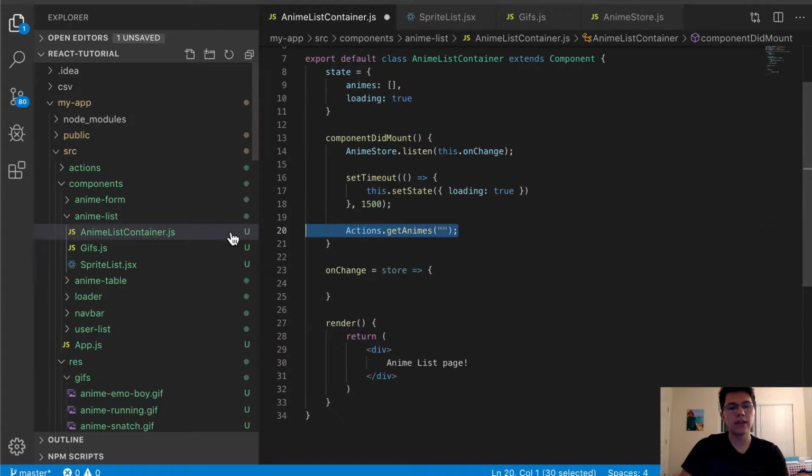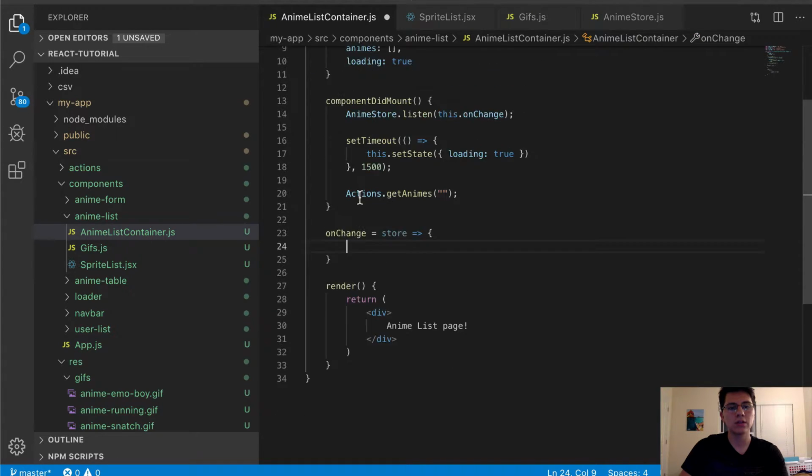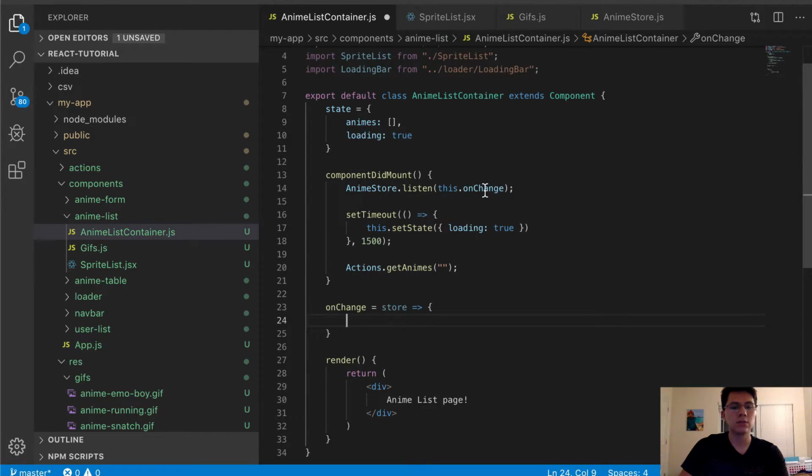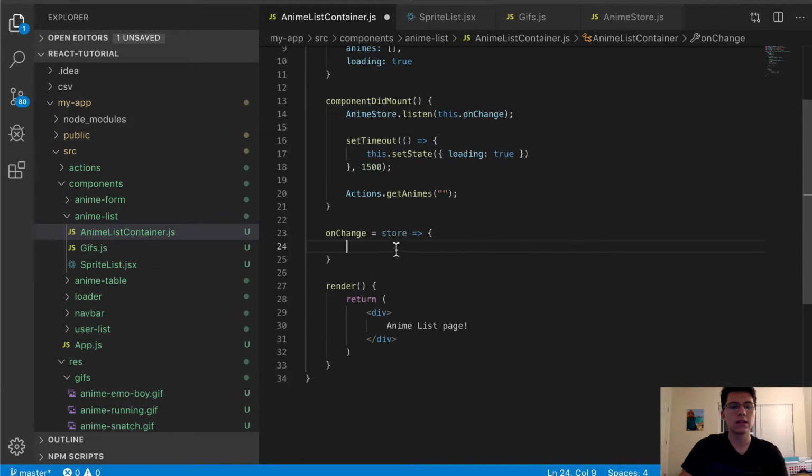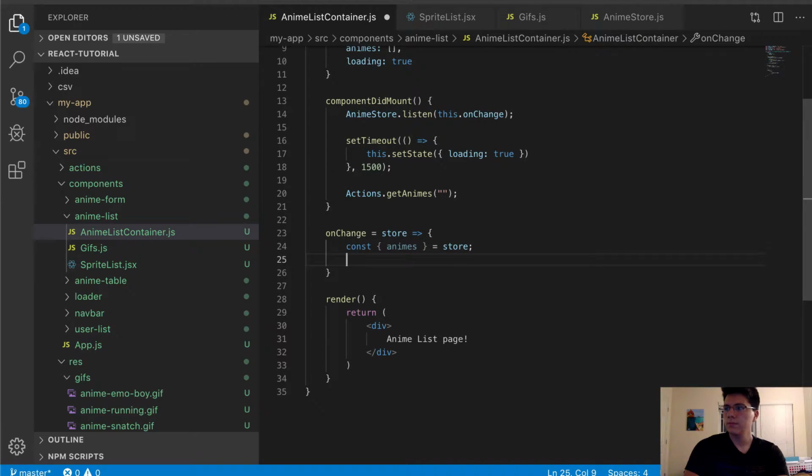And then when it sends the action to the store, our anime store is set up to listen with this onChange handler. Or this class is set up with this onChange handler. So it's going to get that store update after the action is dispatched. And then we're just going to take the animes from that store. And then we're going to set our state to the animes.